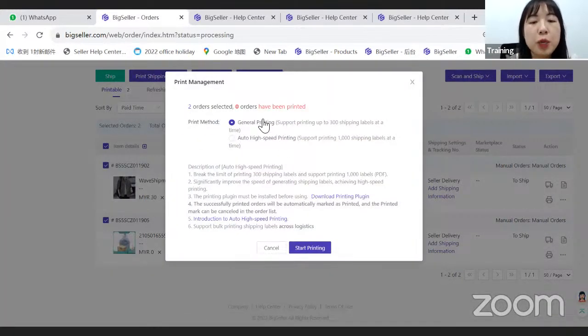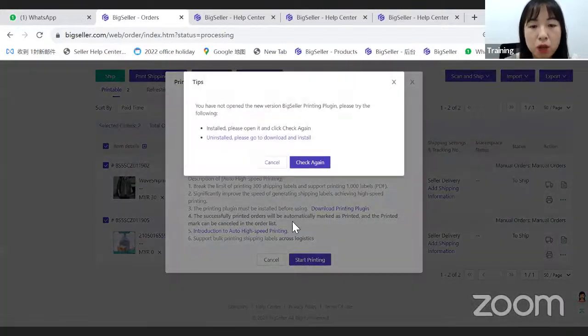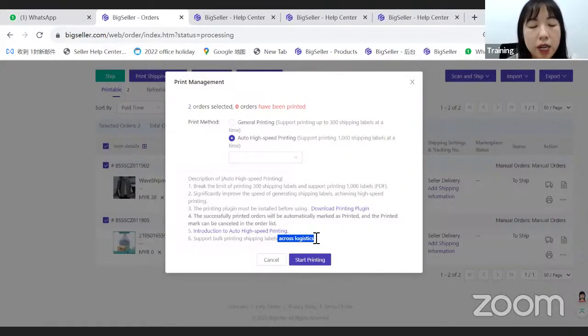And in Big Seller here, we have two print methods. The first one is general printing, and the second is auto high speed. The difference between these two is that for general printing, we can only print the shipping label in the same shop, same marketplace, and the same logistic. If you want to do it across, like print the shipping labels from Shopee and Lazada at the same time, or maybe from Shopee Express and J&T Express, different shipping methods all printed together at a time, you can try the second, auto high-speed printing, which can print the shipping labels across logistics, marketplaces, and shops.